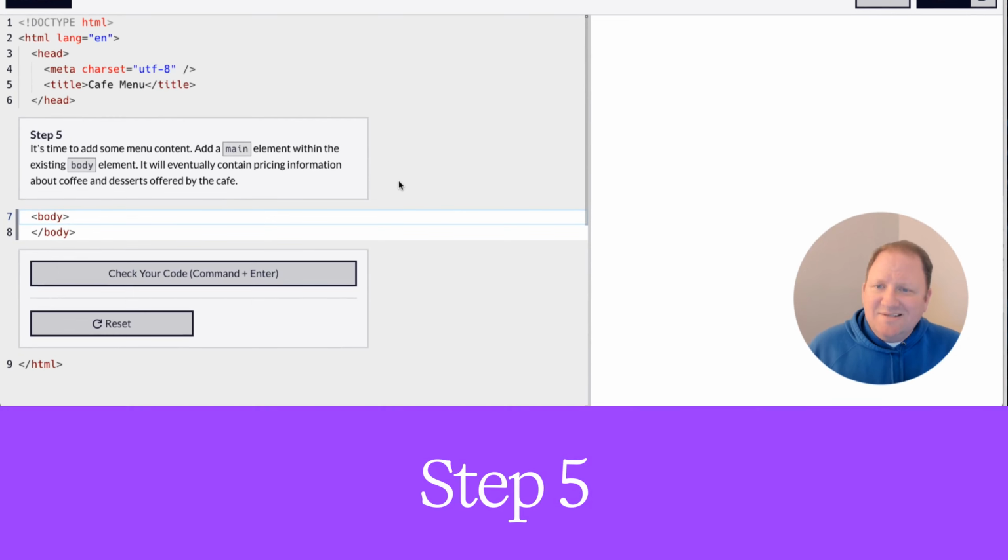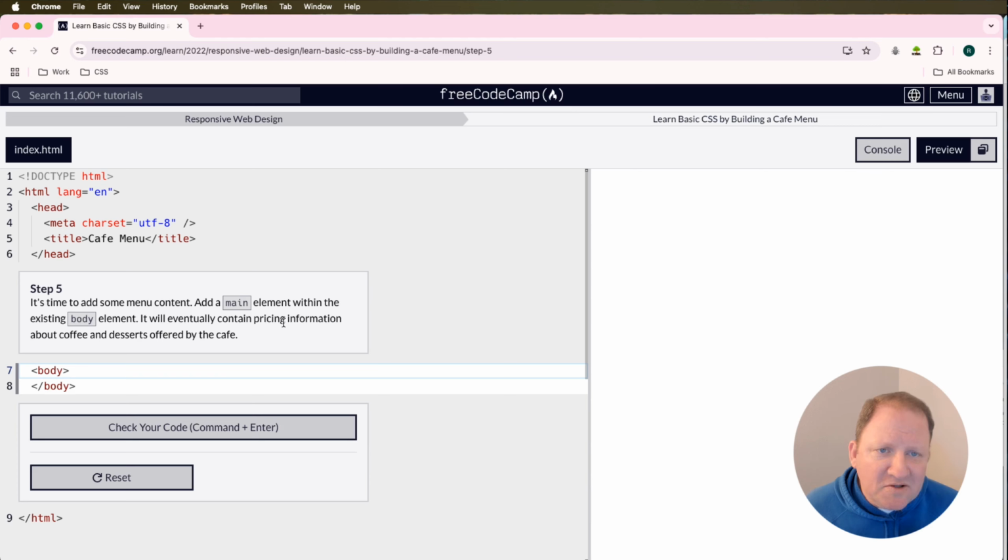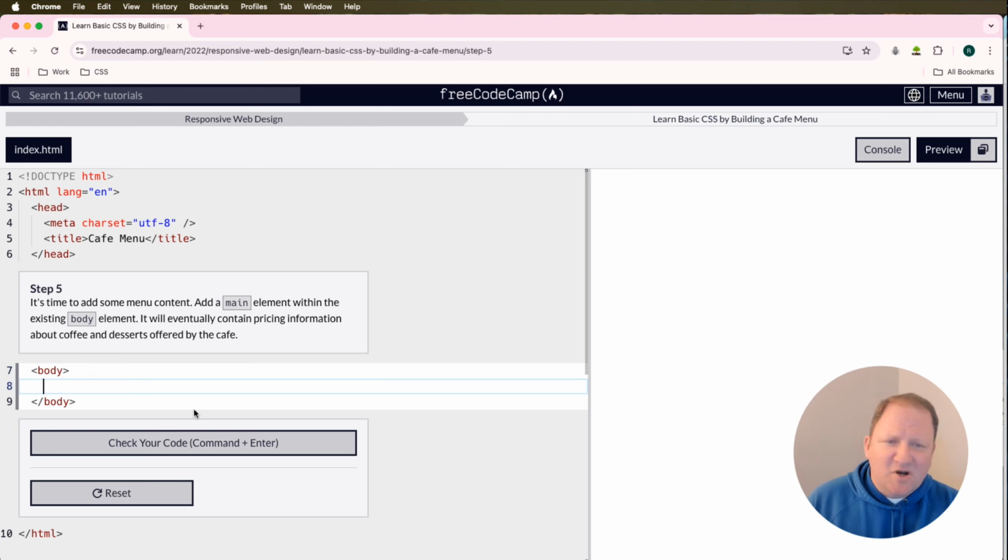All right, we are on step number 5 with building a cafe menu for FreeCodeCamp. And in this step, it says that we need to add a main element. Now, if we remember from our previous one, this is really for organization. It's a semantic element, and it can also be utilized by screen readers to know where that main content is when they hover their mouse over it. This time we're going to be adding the word main in here. I'm just going to add a new line. I'm going to do an opening of main, and then I'm going to close it.